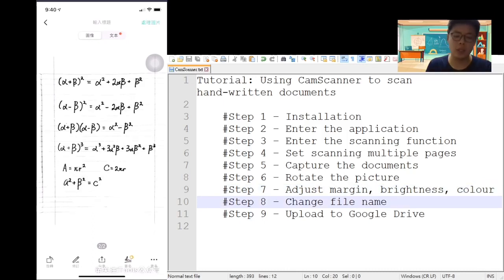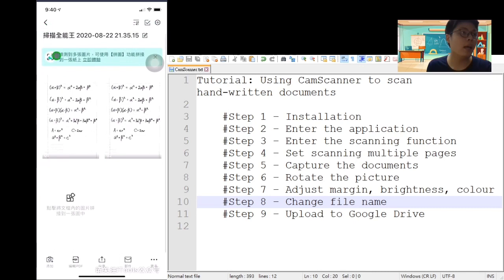From there, you click on the back button at the top left-hand corner of the screen, and then you see the two pages that we have captured. And here comes step 8, the second last step.